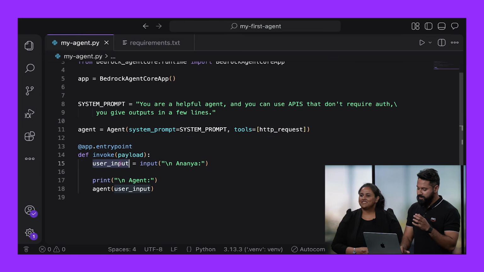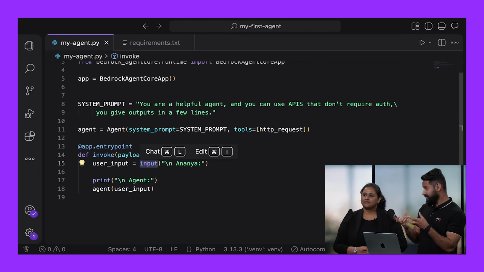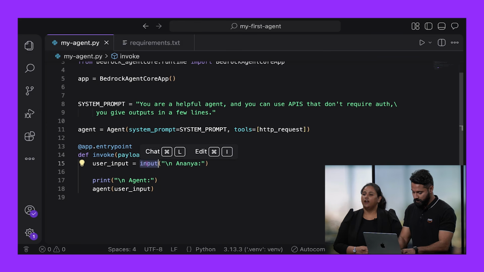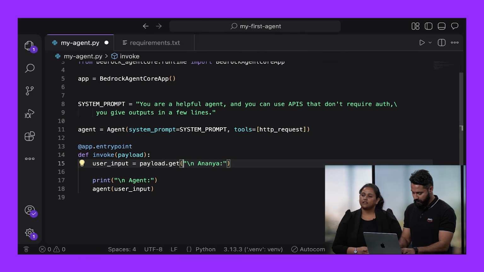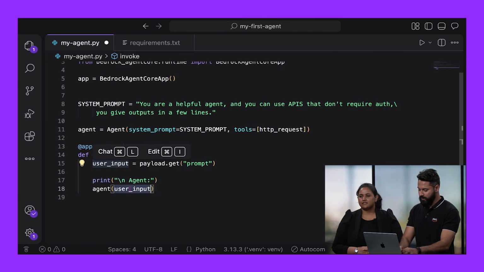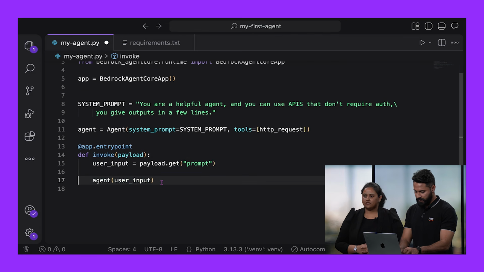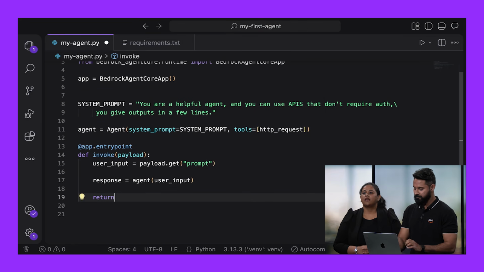It's very simple. Now instead of user input coming from your CLI, I can get it from my payload. In my payload, I can do a get because it comes like a dictionary. I can do a get and I can ask for a prompt. Now, this user input goes where? In my agent, yes. Now, this has to be sending some response. This response, I'll return.